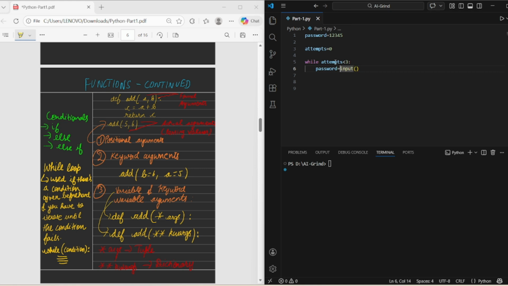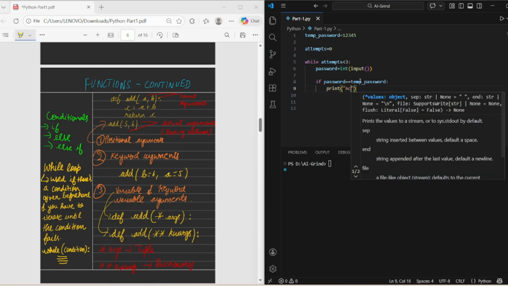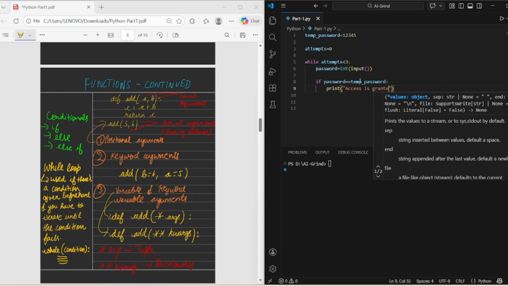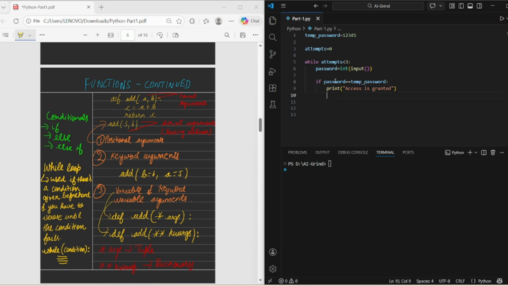The int of input, yeah. And then I'm giving a condition like if password equal to, I'll just define it differently, temp password. Okay, so temp password. If password equal to temp password, then print access is granted. Which means it's a condition check.